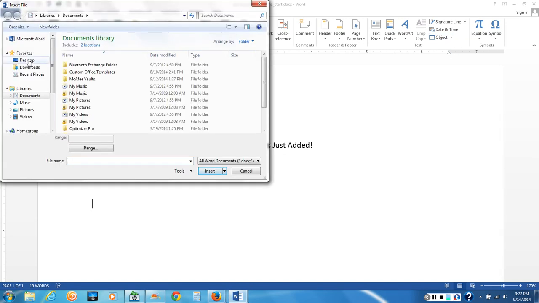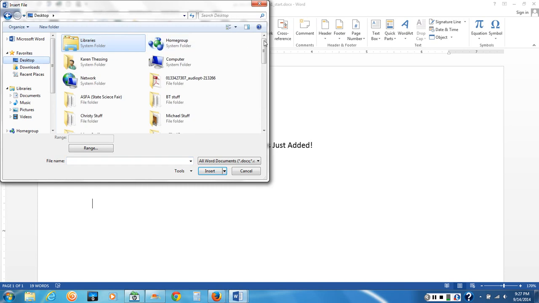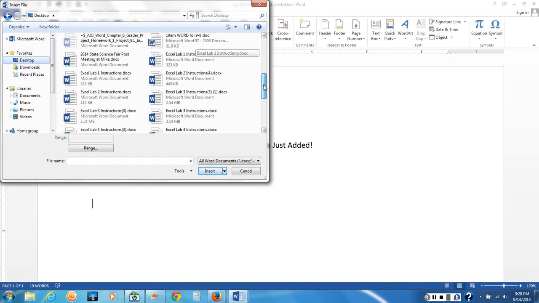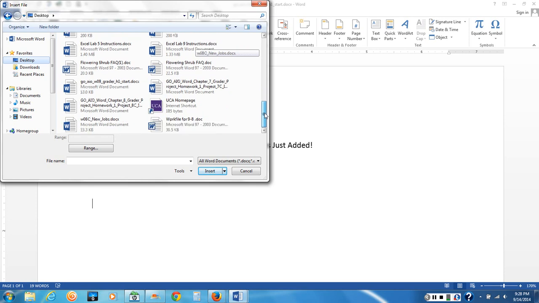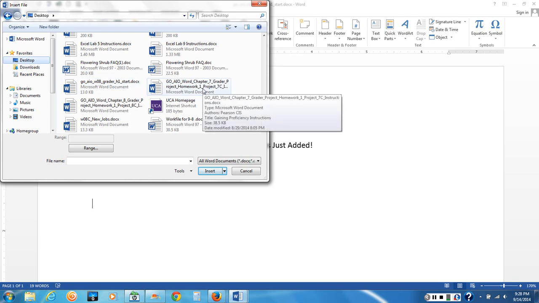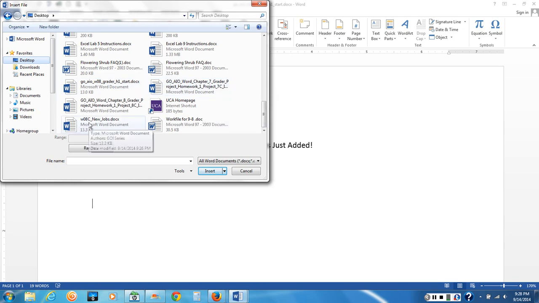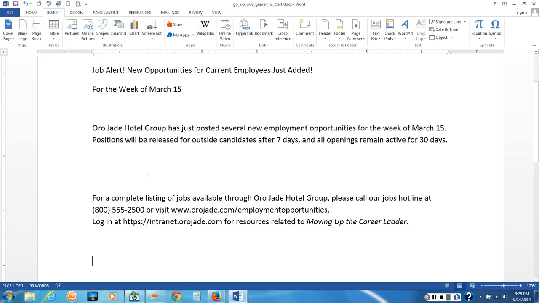I saved all my files on the desktop, so I'm going to navigate to my desktop. I'm going to scroll through, and I should not have this many files, but I do, until I find it. It's the GO AIO, which means all in one, W-O-8 means Word Chapter 8, and it should say New Jobs. So here it is. I can either single click on that file and click Insert, or I can double click on that file and it will come into the document.